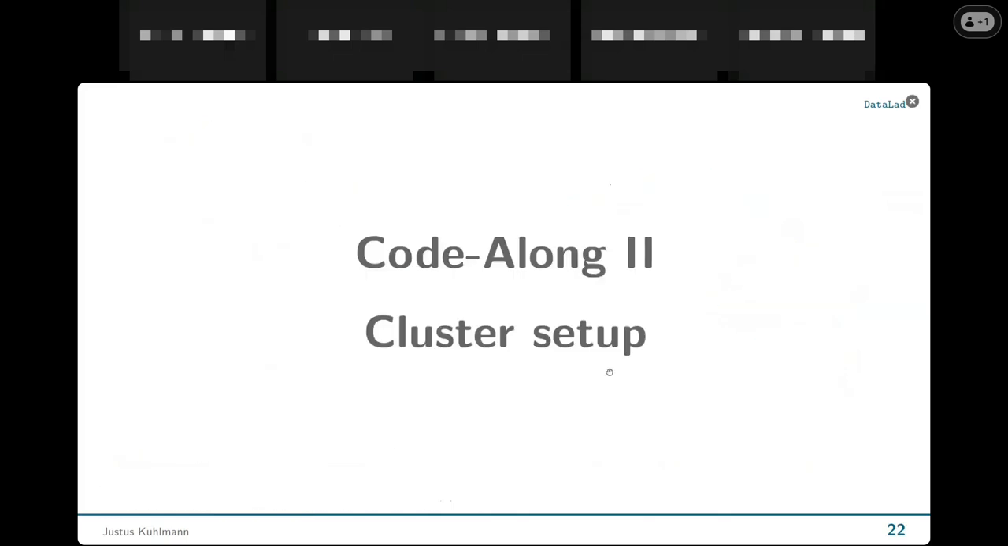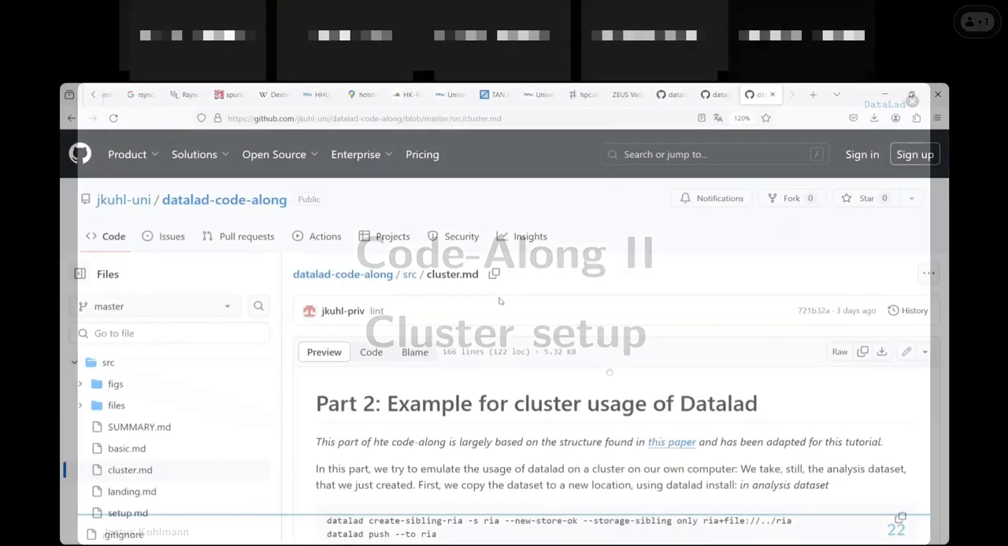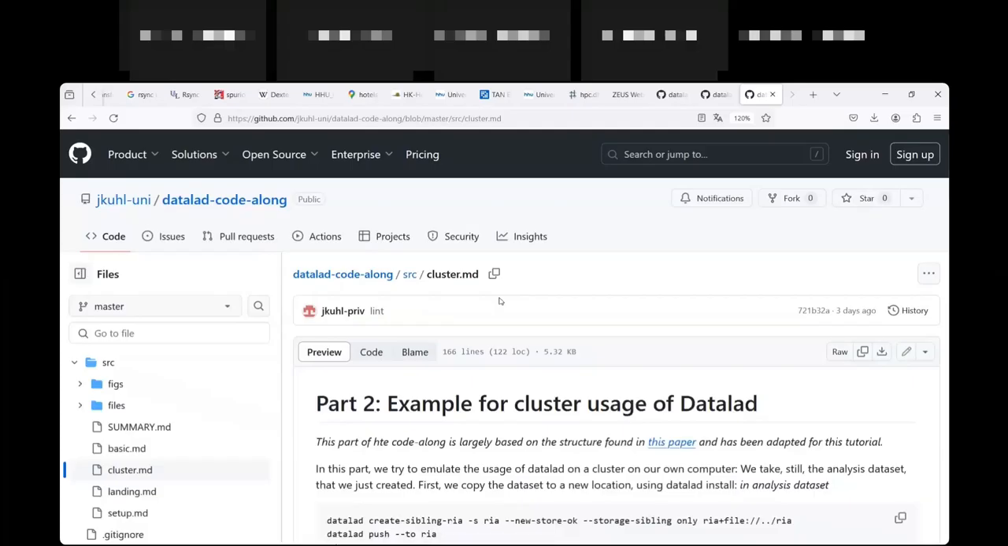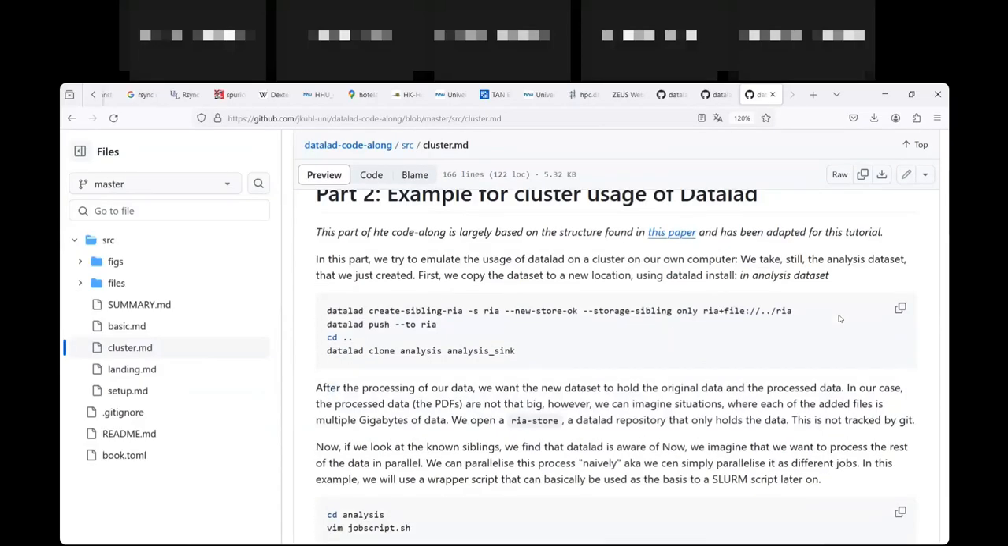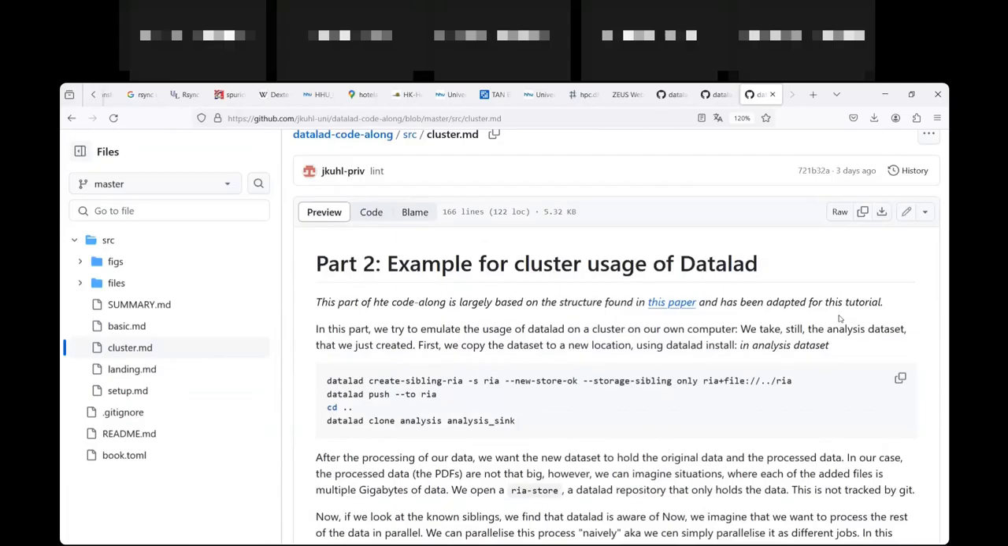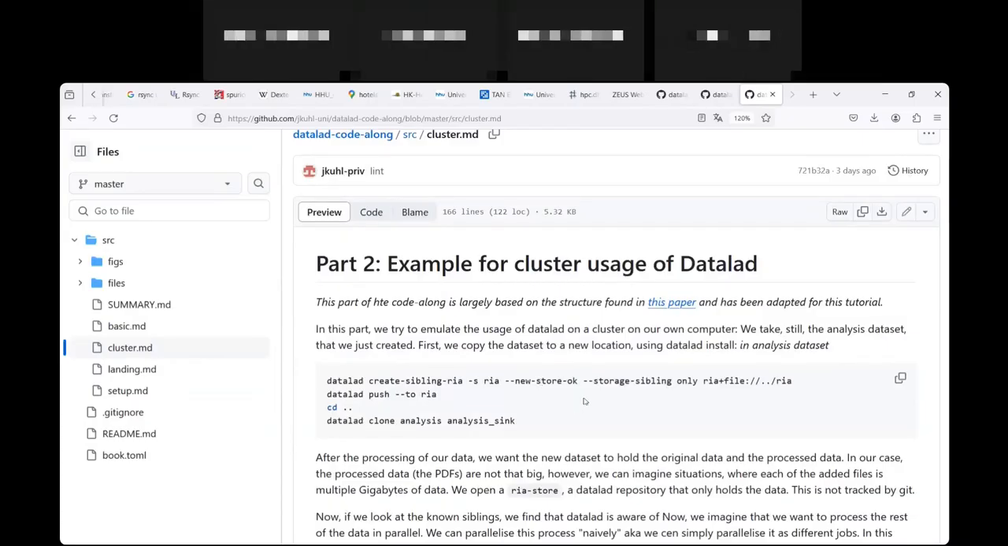So on the next slide, you can see that this is actually the time for the second code along. So as pointed out here, again, this part is largely based on the structure of data flow of the paper that I just pointed out. This happens after the basic usage, and basically in step three or so of the basic usage, we have our data repository set up and everything. And now I want you to imagine that your laptop in your office is actually the supercomputer that you're working with, for example.